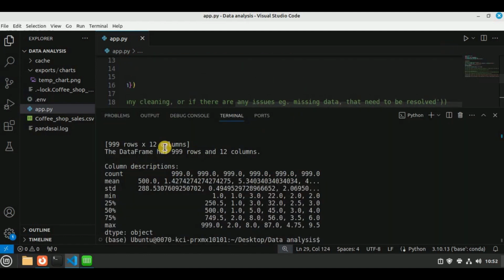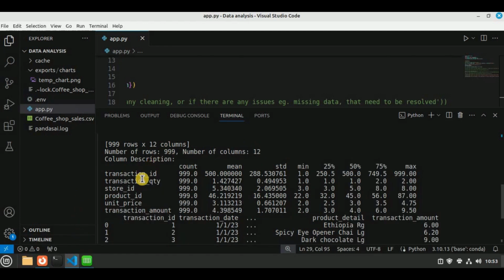Alright, so here is the response. It says that the data frame has 999 rows and 12 columns, which previously were 11, and now it is 12 because it has created a new column. And then for the columns having the numeric values, it has provided us the count, the mean, standard deviation, minimum, the 25% percentile, the 50% percentile, the 75% percentile, and the maximum value.